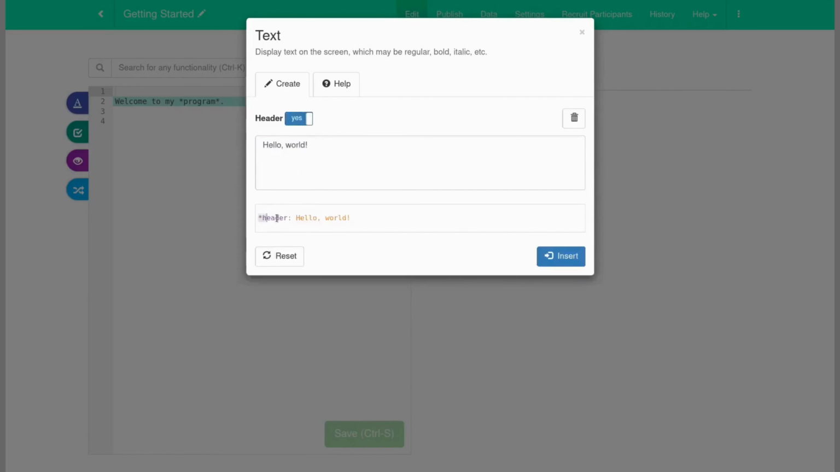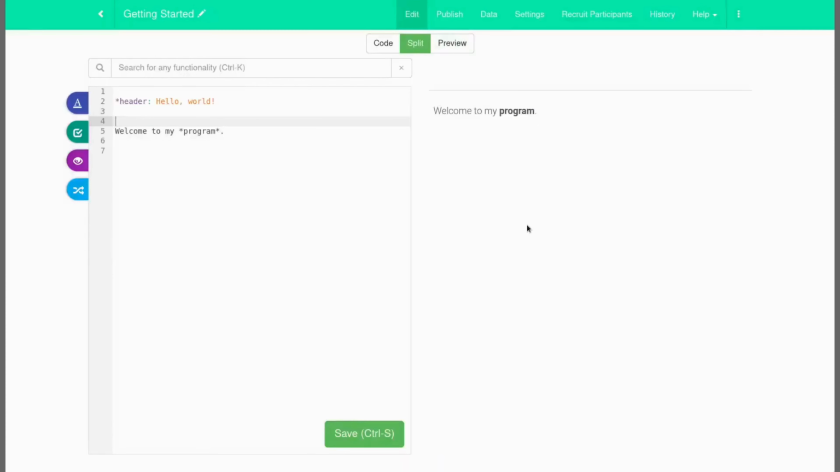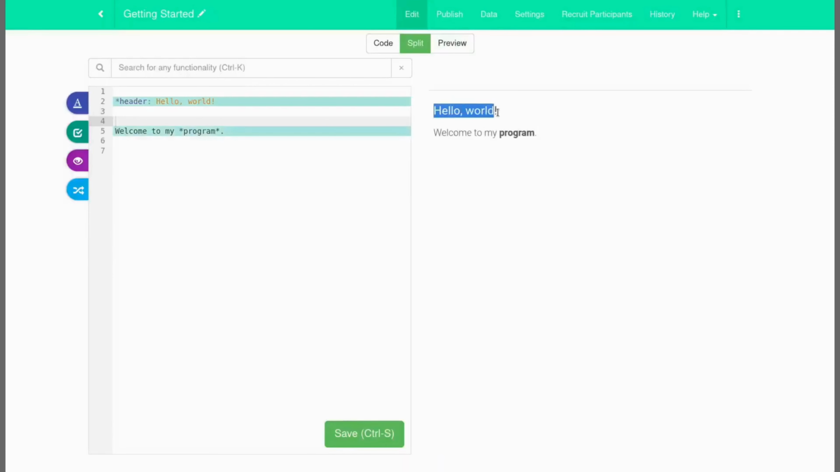Now the code is no longer just simple text, but an asterisk followed by header, followed by a colon, and then the text that we wrote. We call this a header keyword, and pretty much all building blocks of GuidedTrack use this format. Adding it to the code updates our preview on the right, and indeed shows the header.